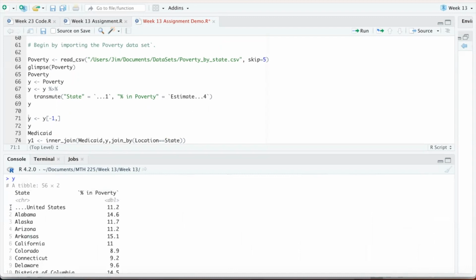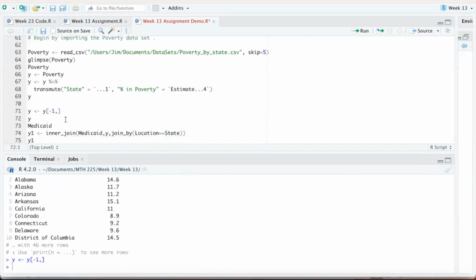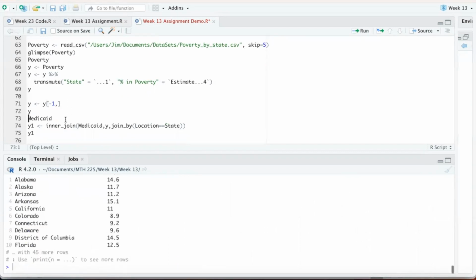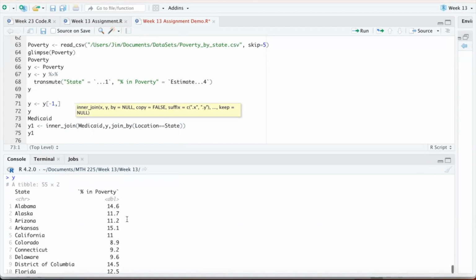I do want to get rid of the United States there, so I might as well do that right now. Okay, we'll subtract out that first column, or that first row, I mean, and there you have it. Notice United States is no longer there.